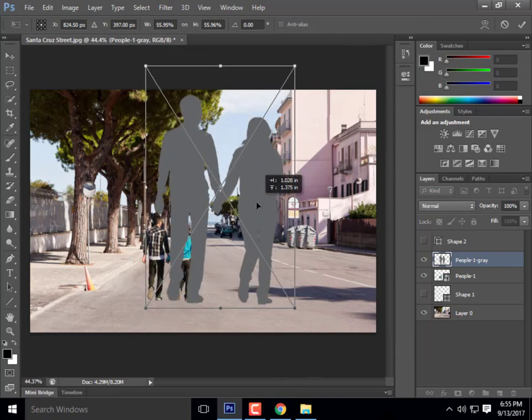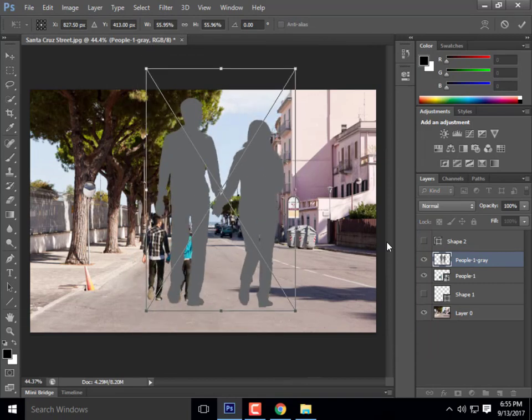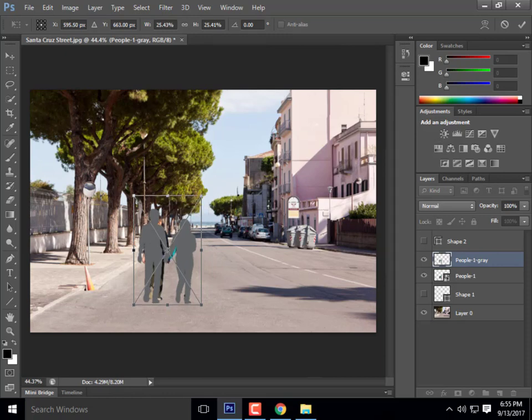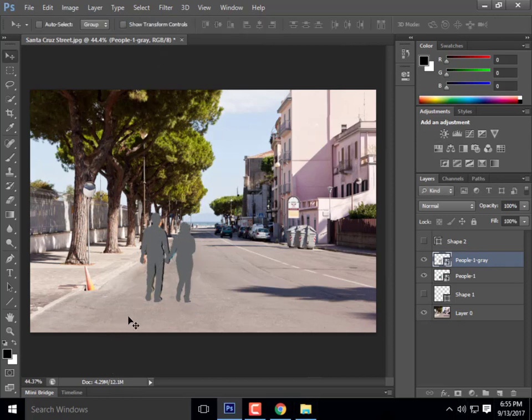The next thing that I want to do after I place the silhouette in is to size it appropriately. So I'm going to go ahead and make it smaller so that it's the same size as the people that I just placed. Okay, it doesn't have to be perfect because we're going to end up tweaking it anyways, but get it pretty darn close. Okay, that'll work. So I'm going to go ahead and hit the check mark, and I now have a shadow for my scene.